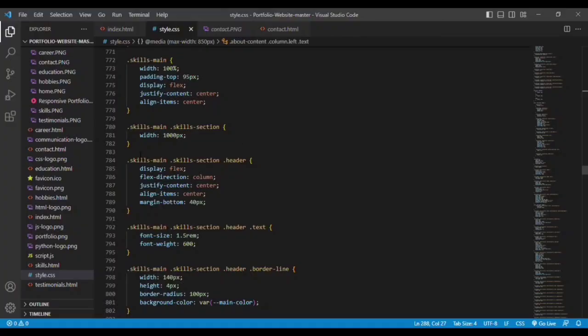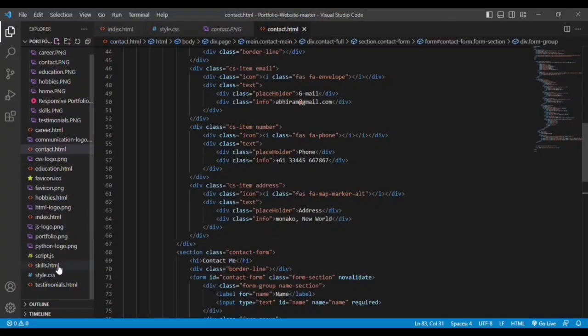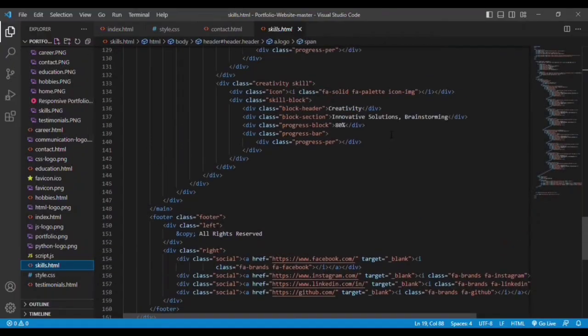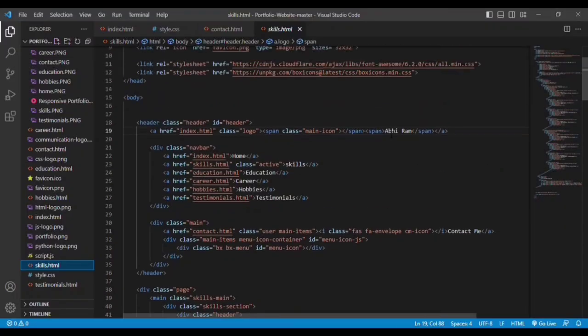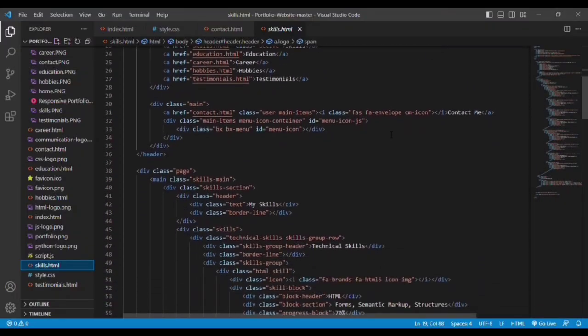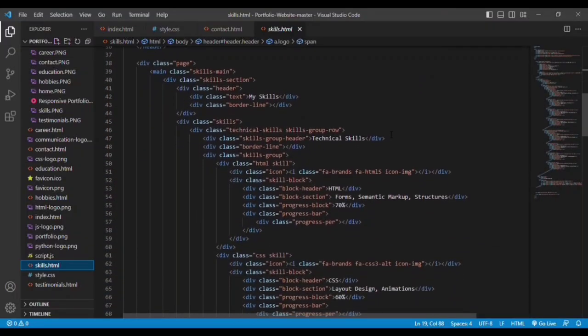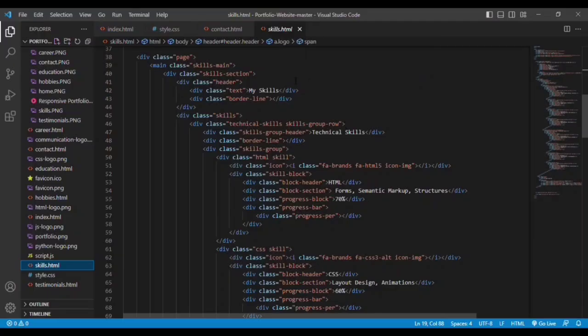So next we have the skills main section. So let's go to the skills section. You can see this is the skills section. Just one second. A header element I already explained to you. So let's go directly to the skills section. We have a div element that is my skills, that is a heading.